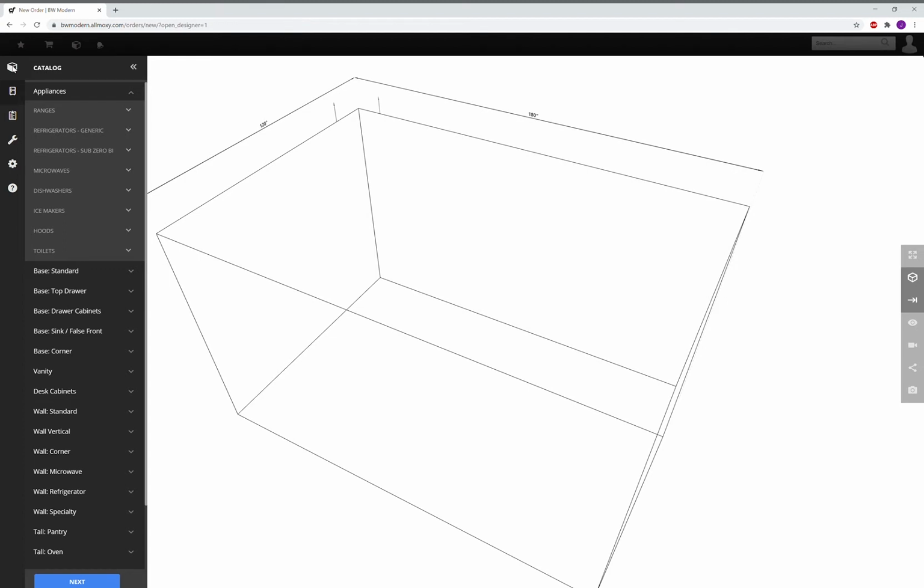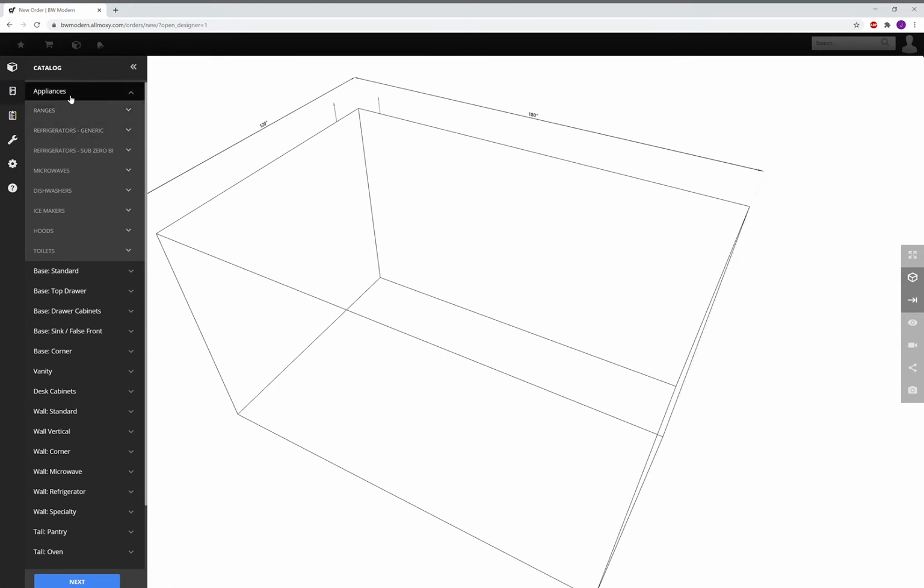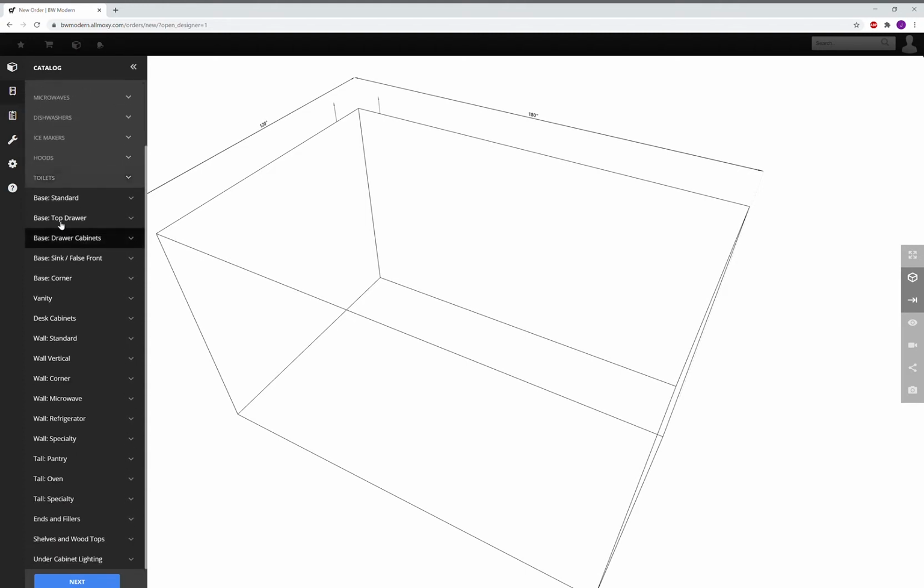Now that we've completed the tutorial for the Rooms Settings tab over here in the left-hand sidebar, we're going to start taking a look at the catalog. The catalog is where you're going to find all your appliances for your kitchen designs, your toilet for your bathroom designs, and then most importantly all the cabinetry and options that we have available on BW Modern for you to use in your design.